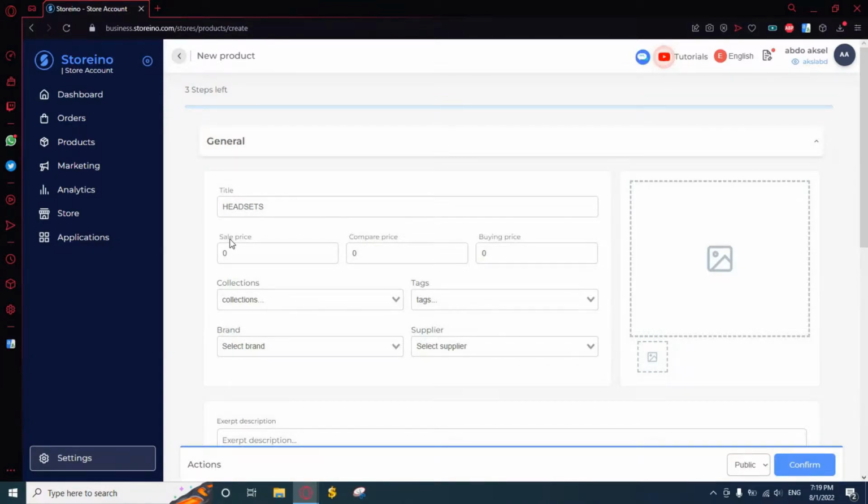Now, we need to mention that you only need to have a sale price to add a product to your store. You don't need to have a compare price and a buying price. It's completely fine to only have a sale price.